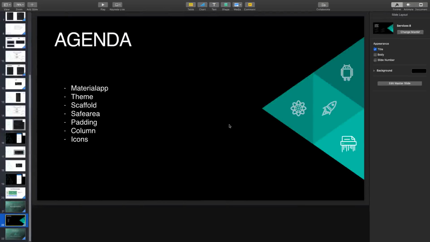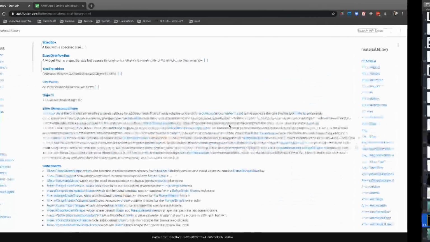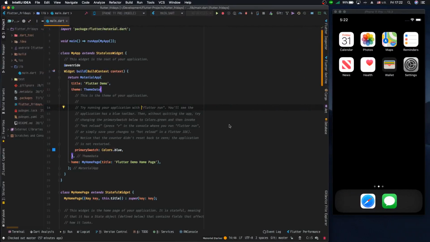So we're going to start with the most basic ones to actually do anything. These are some of the basic ones that you're probably going to use a lot while making Flutter apps: material app, theme, scaffold, safe area, padding, column, rows, all of that stuff. To do that, we're just going to go directly into the code. Can you guys create a new project? Or you can follow along, or you can just watch the video on YouTube later.